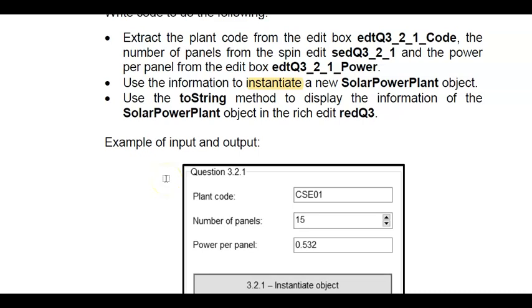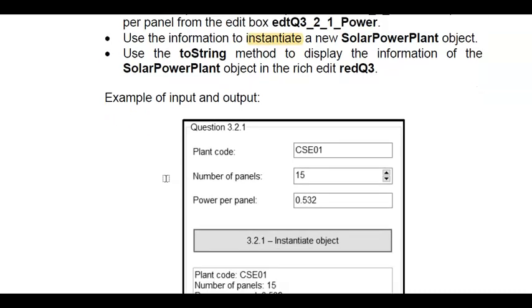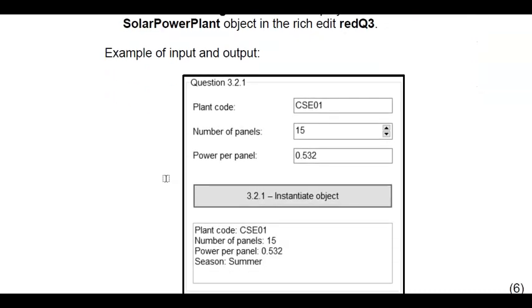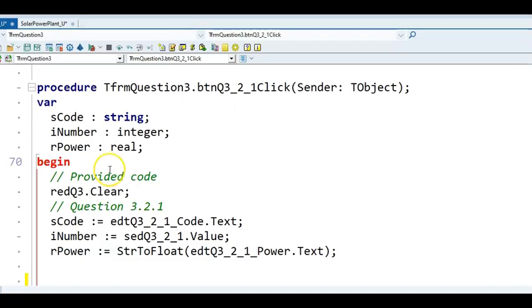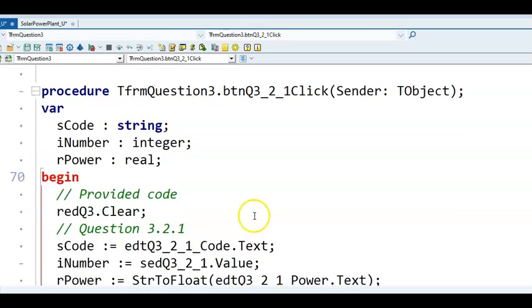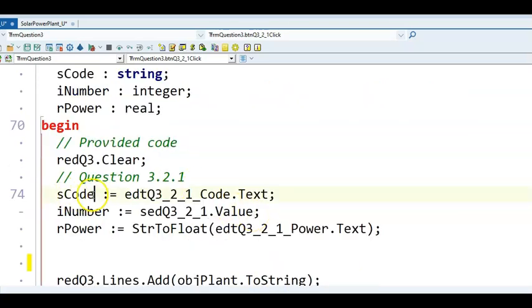It is best that you download these papers from education.gov.za, but here is the example of input and output, just in case you have not done so already. Test your program to see if it works. Your first job is just to get input from the user from the objects. That's grade 10 work. Hopefully you can all do that. There is the code, the integer. Remember your spin editor has a dot value, and then the power is coming from an edit, so we need to string to float that. Then we need to instantiate.